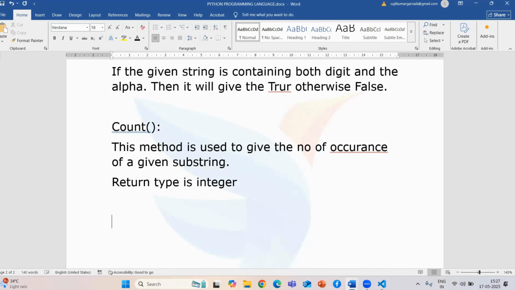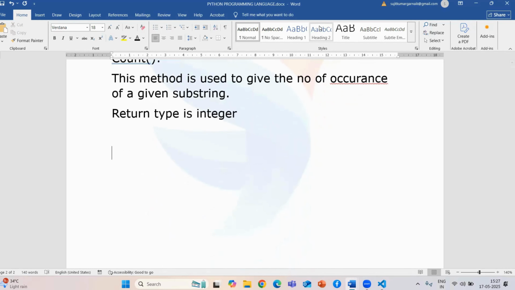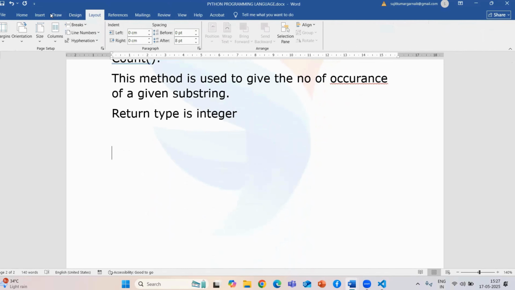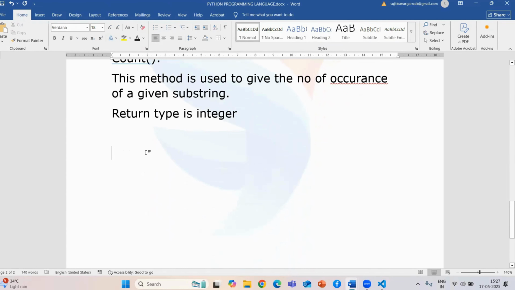Now how will the syntax be? There are two types of syntax. Either you can give the substring, or you can pass a starting index and ending index, just like that. So variable name dot count.